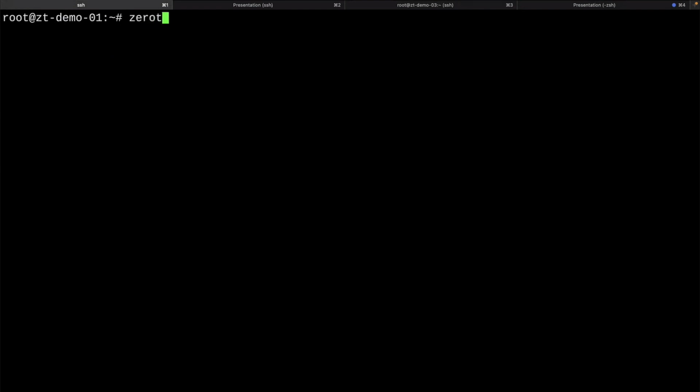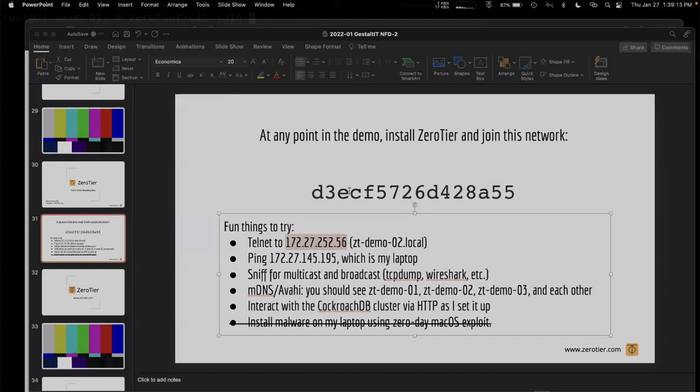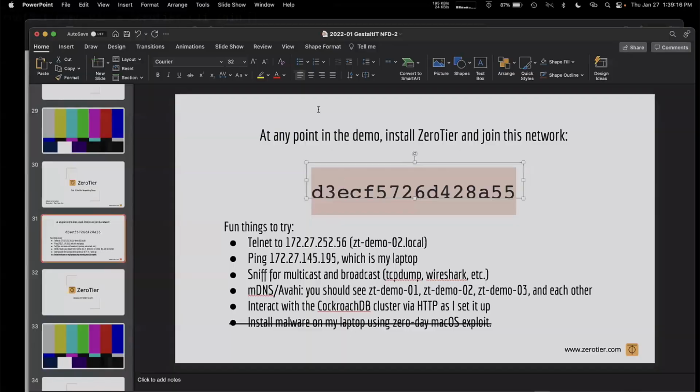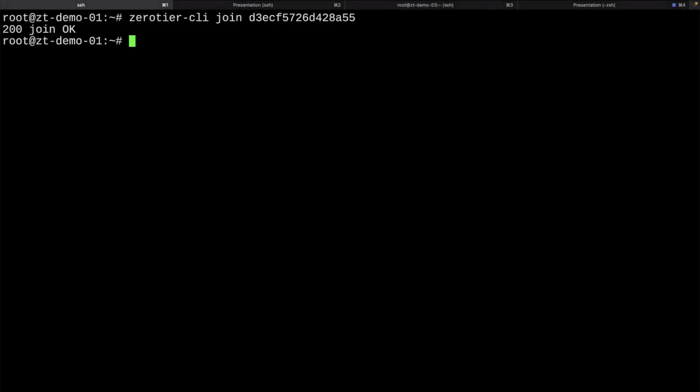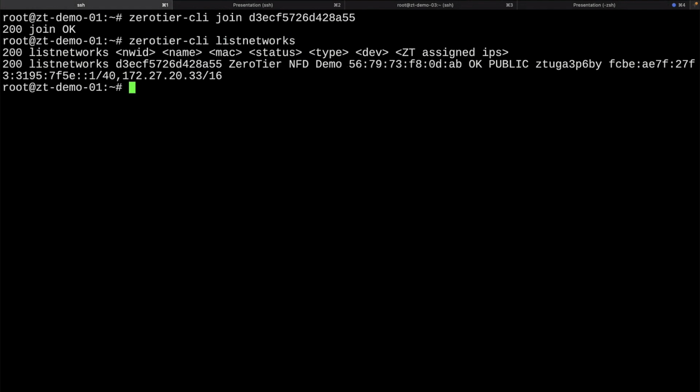If we were setting this up to start with, we would install ZeroTier, which there's instructions on our download page, takes 5 seconds. Then we would join that network, which is this guy. Now, I already did that on these in the interest of time, but now we're on ZeroTier NFD demo.